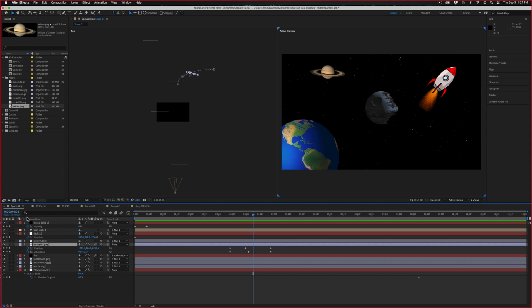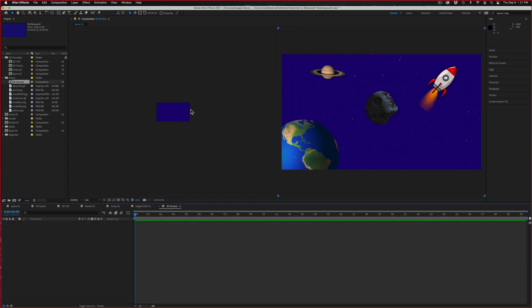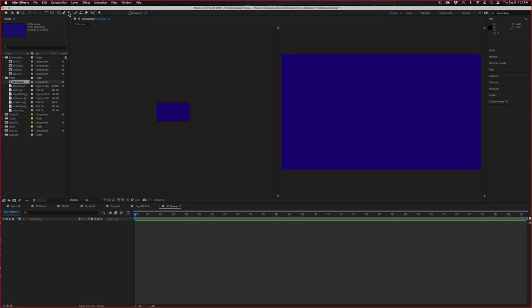But for now, let me create a new composition. Let's just call this 3D Review. And I'm going to add just some text. Let me grab my text tool here. And it's giving me the 2 view here, which is interesting. It really shouldn't do that unless I already have a 3D layer.